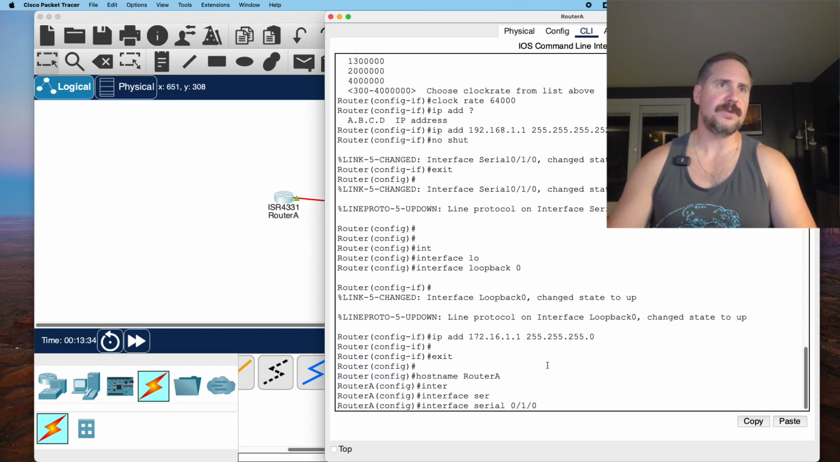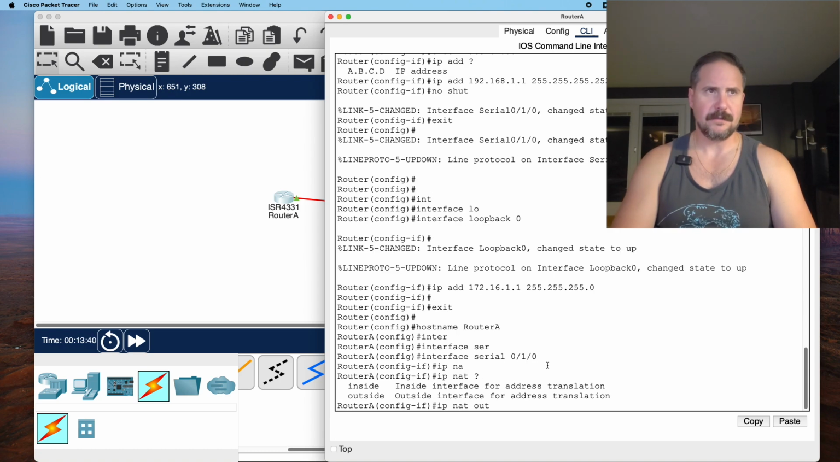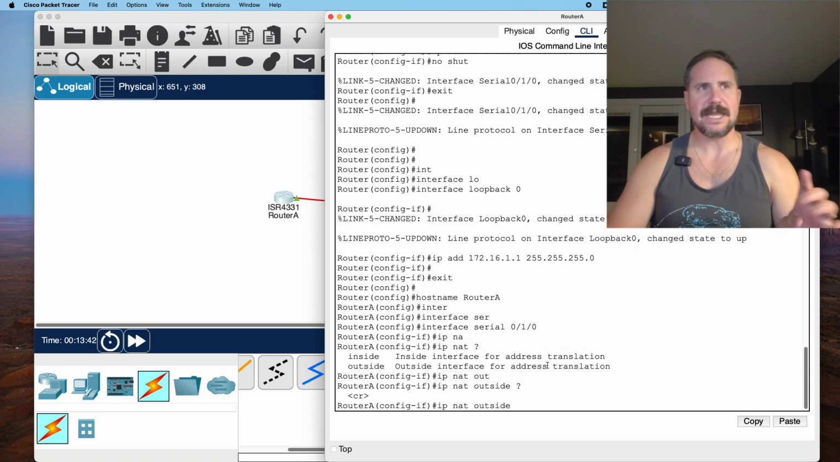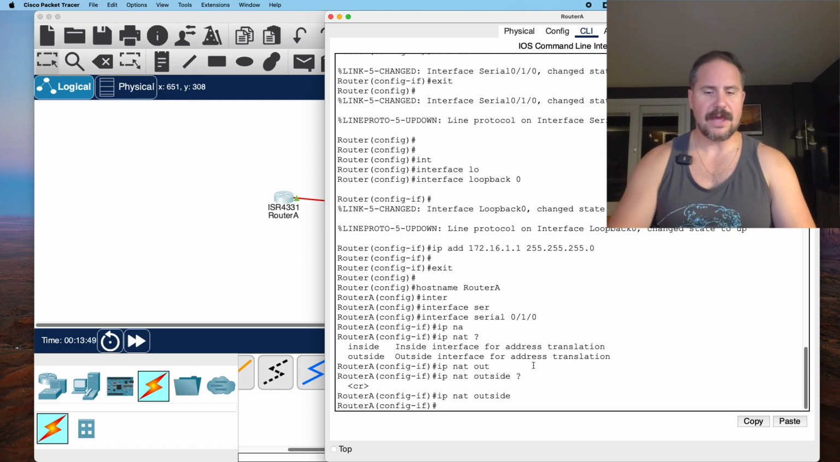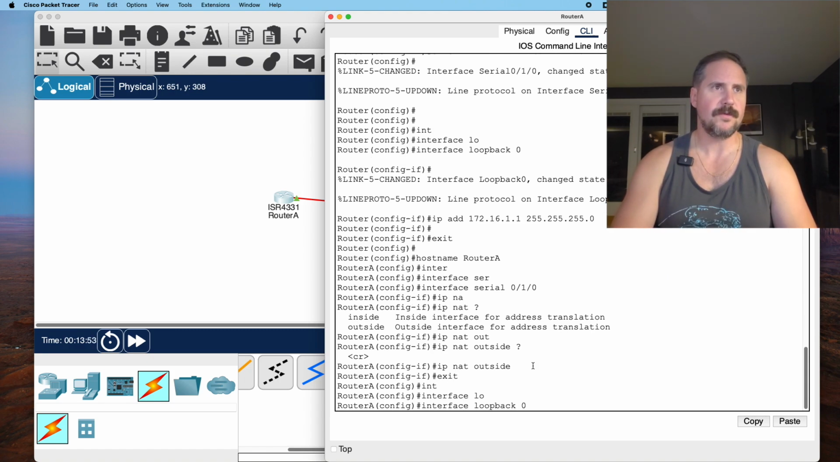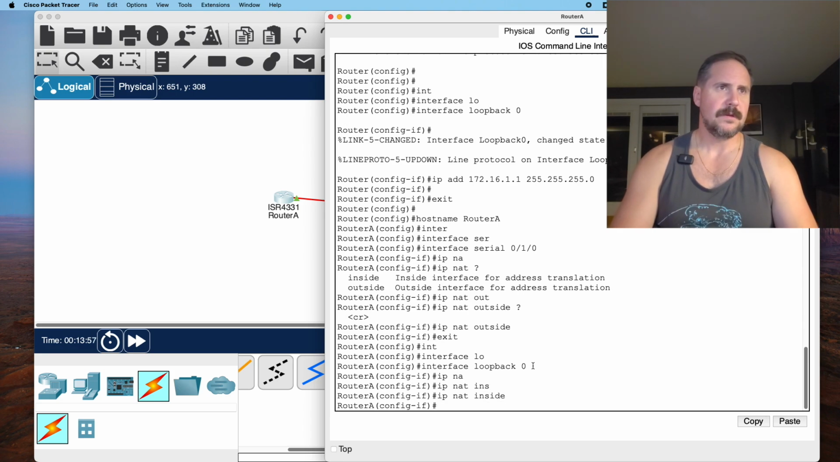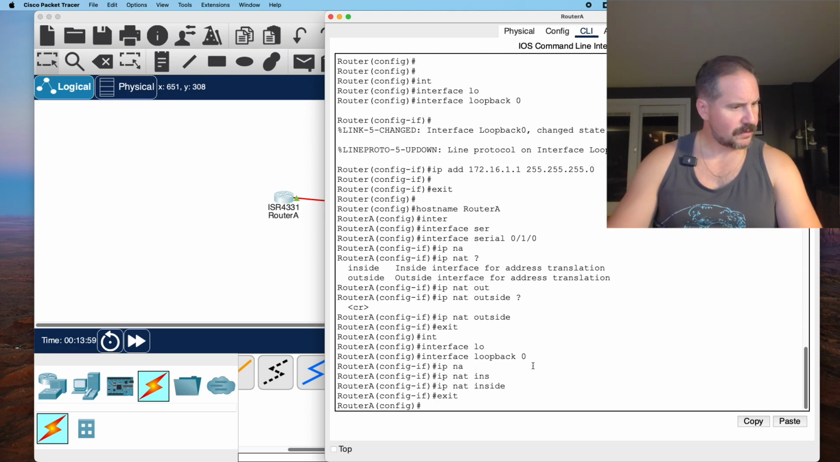So I'm going to jump into the serial interface, ip nat outside. To designate it as the outside interface, I'll use this command, ip nat outside. All right, and then I will jump into loopback 0 and say ip nat inside. All right, that's done. So we've designated inside and outside interfaces.